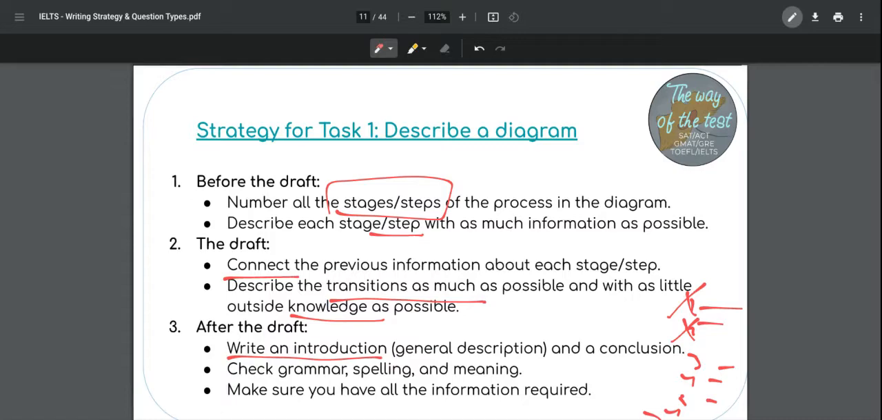Okay, so you want to write an introduction and a conclusion. You want to check your grammar, spelling, and meaning at the end. This is what you do after you do the draft. And then you want to make sure you have all the information required. And then that's it. You deliver, right?